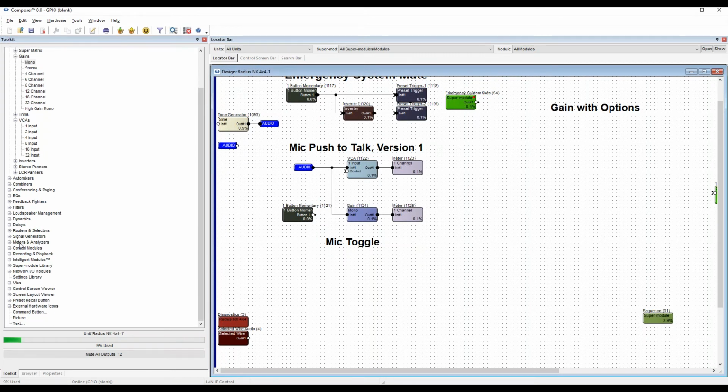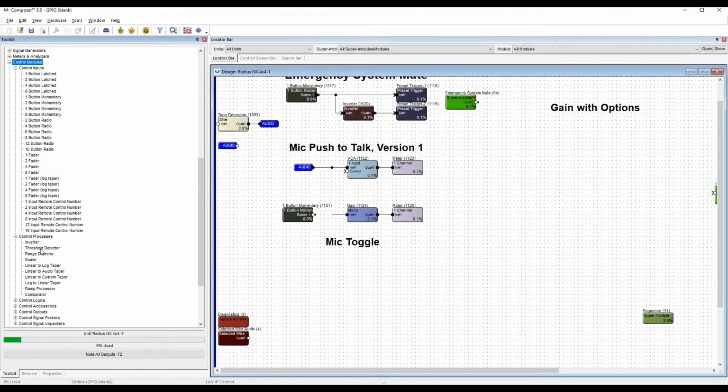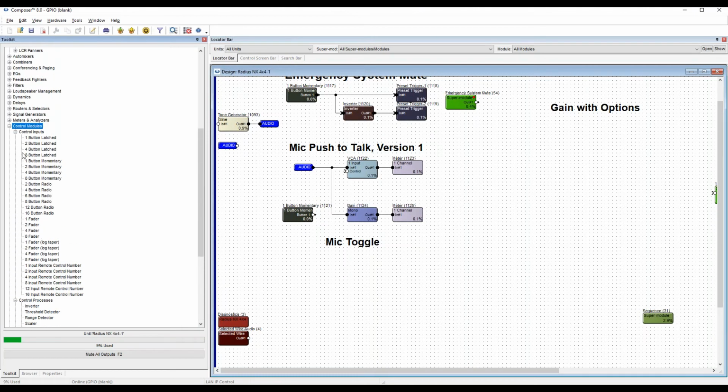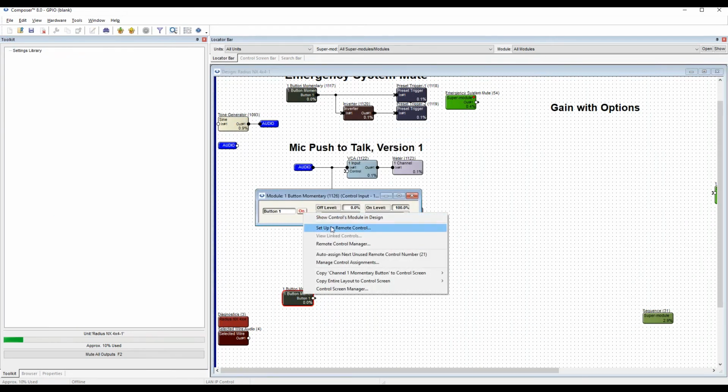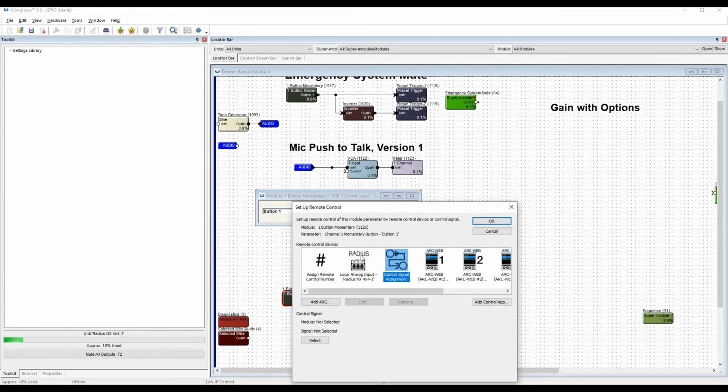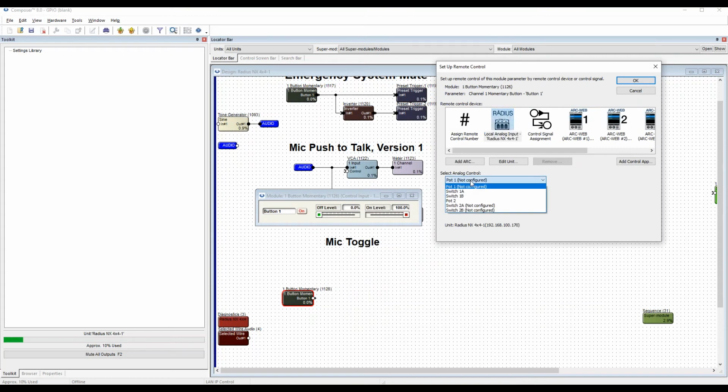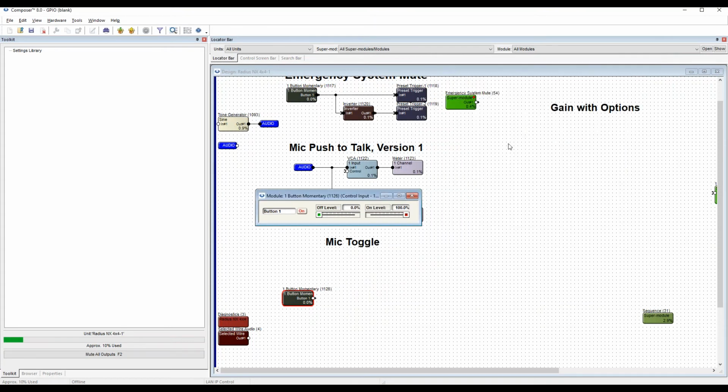Let's go to our control modules again. Grab a momentary button again here. And this will be the same deal. I'm going to right-click this momentary button, set it up to remote control. Again, local analog input on the NX. And we'll choose our switch 1A. And hit OK. There's our switch 1A assigned. I'm going to hide that for now.